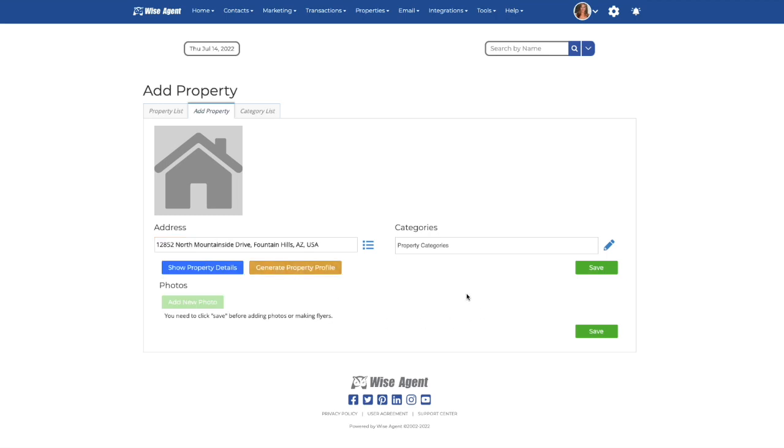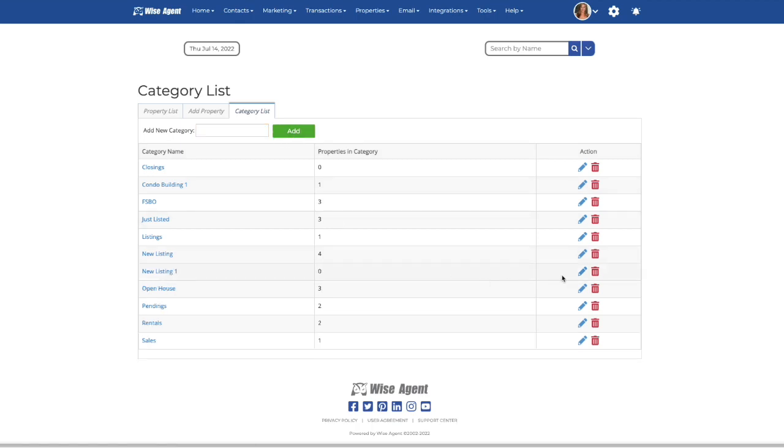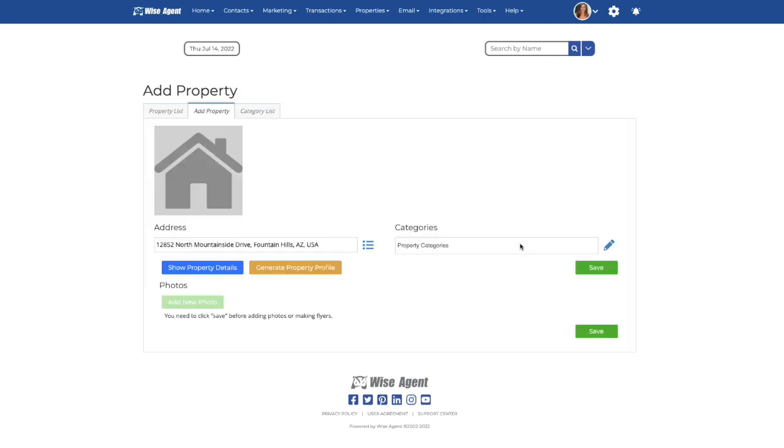Once you've added in the address for your property, you can also add a category to manage your properties. Over here is the properties category list. I can create a new category name, and edit the name in the future or delete it. Going back to the Add New Property page, I'm going to go ahead and add in that new category that we created.